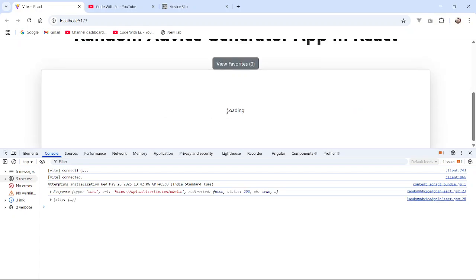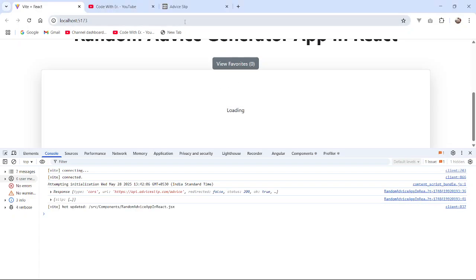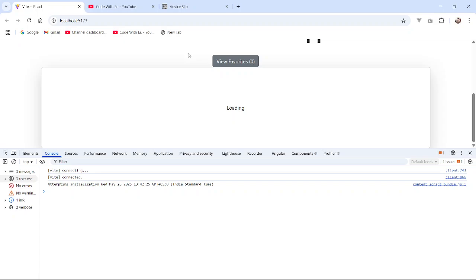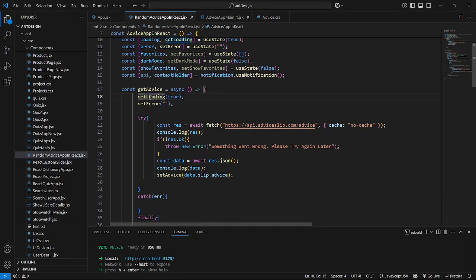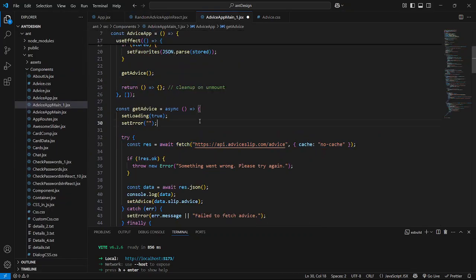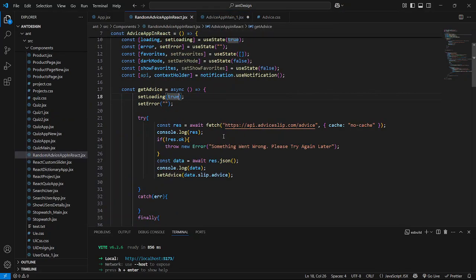So it's still loading, because we have to make this loading true. So just make it true. Set loading, let me set loading to true here. Okay, set loading is true, and let it be.